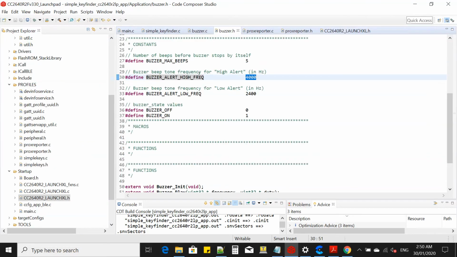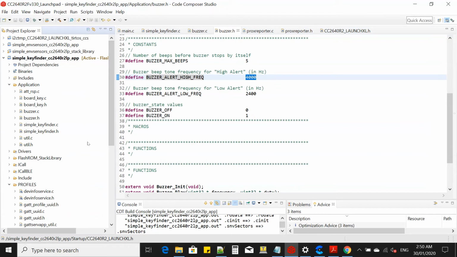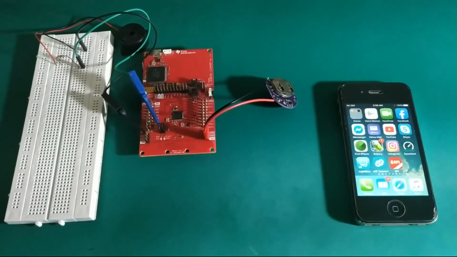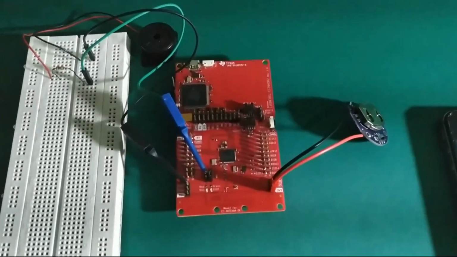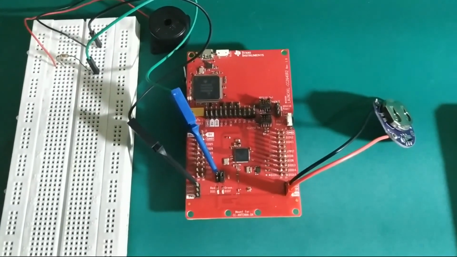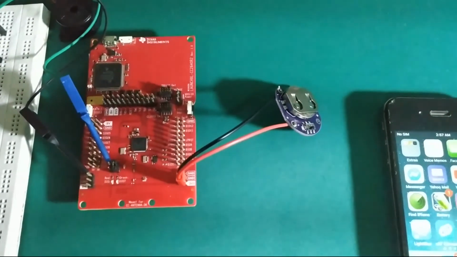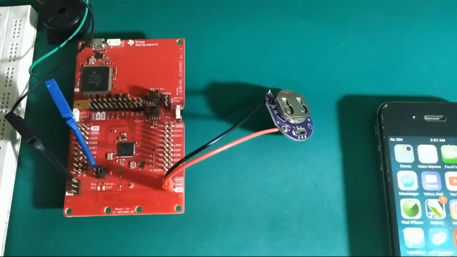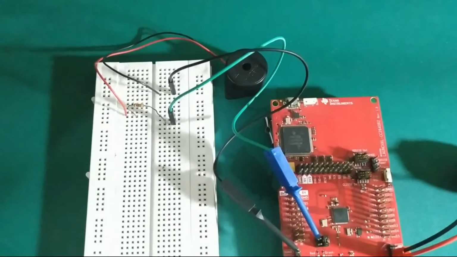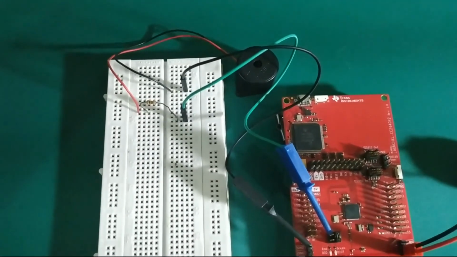So I will rebuild all this simple Keyfinder and flash the hex file to the CC2640R2F Launchpad. Okay, so I already flashed the hex file. So this is the setup. I removed the jumpers at P4 and P10, and this is powered by a coin cell battery, CR2032. The buzzer circuit is a resistor and buzzer. The value of the resistor is 220 ohm.